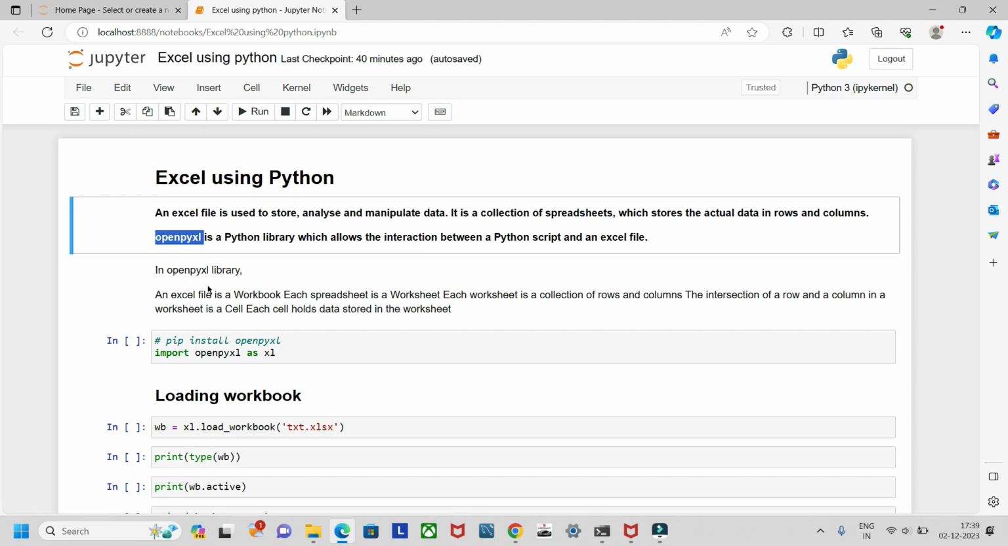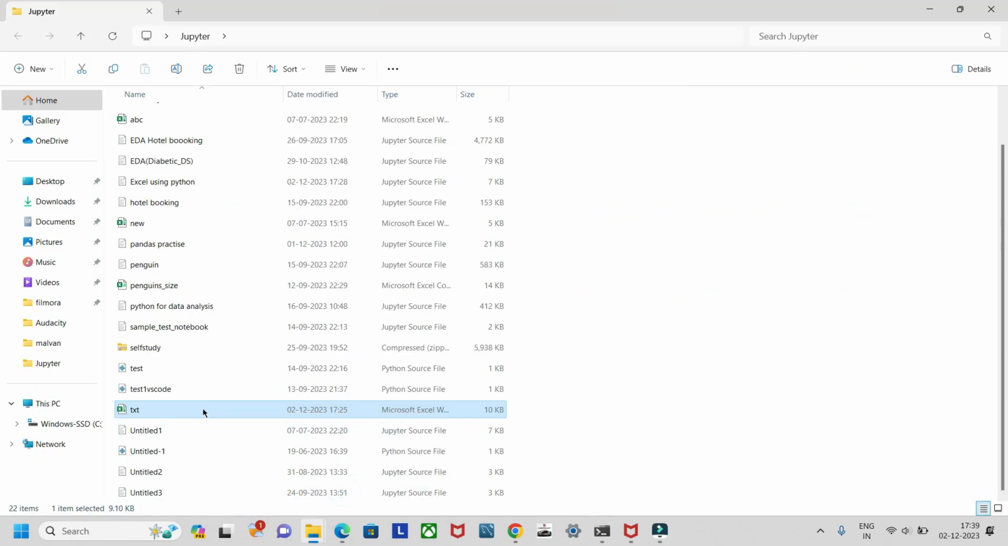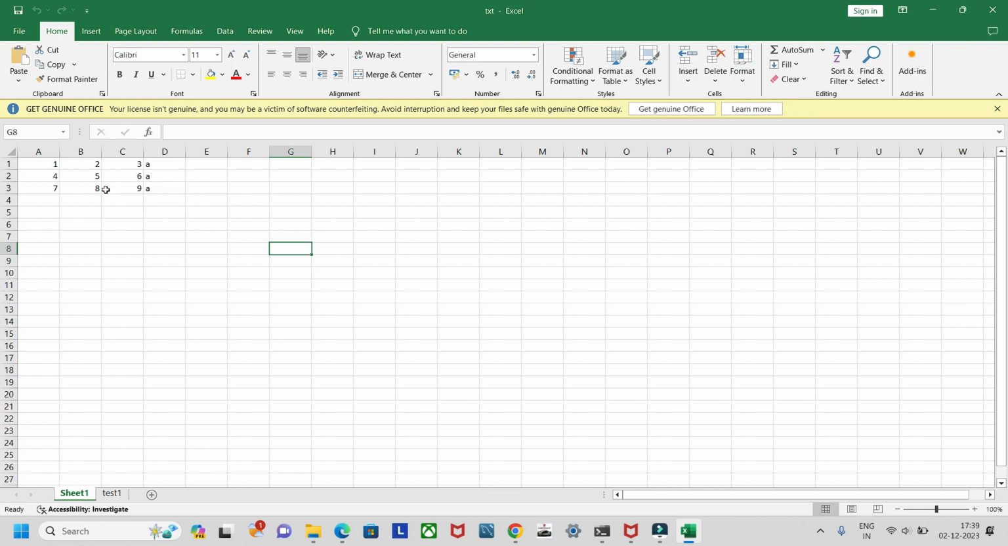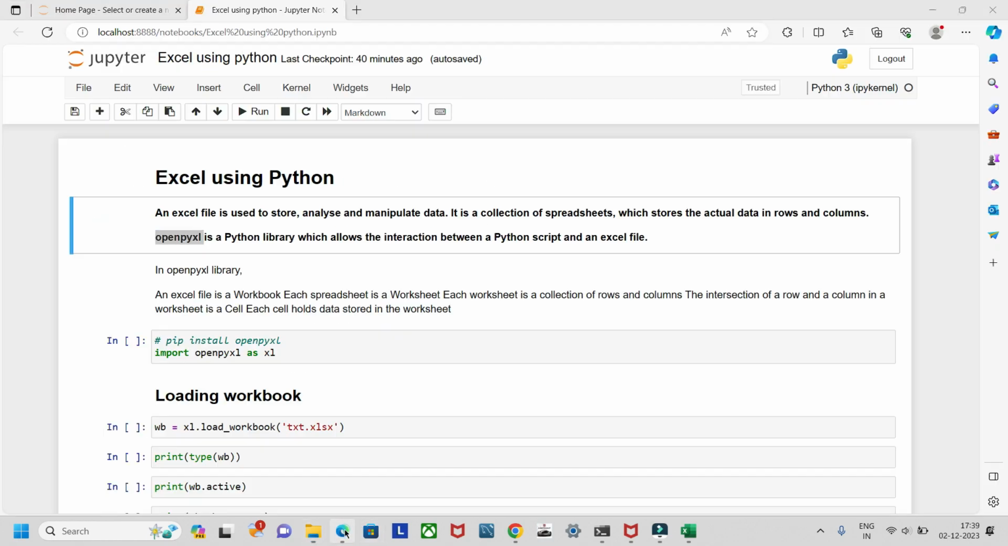Okay, so in this library, an Excel file is a workbook, and each spreadsheet is a worksheet. Okay, and each worksheet is a collection of rows and columns. So basically, if you can see this, we are going to use this Excel file. Basically nothing much in here, but just to make you understand. So this is a worksheet, it is named as sheet 1, and this is worksheet 2, which is named as test 1. No content is there, I just created it to make you understand. And this is sheet 1, which we are going to deal with. Okay, so that's what it is.